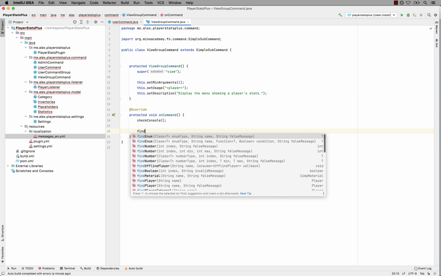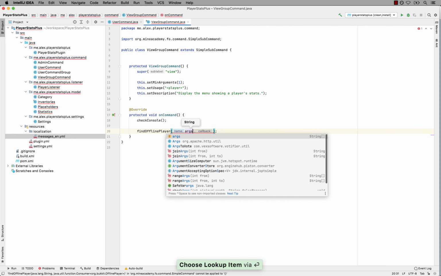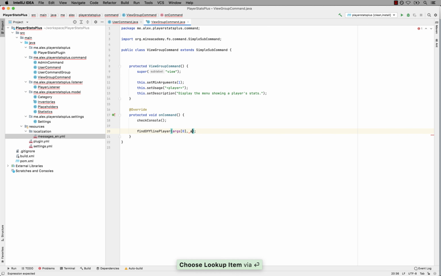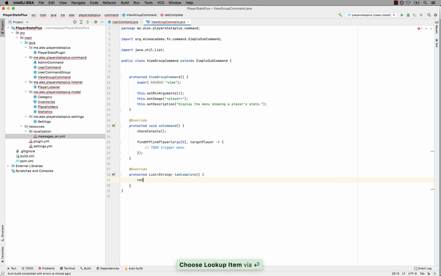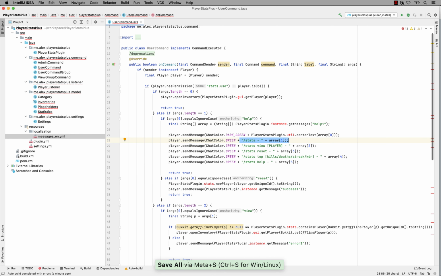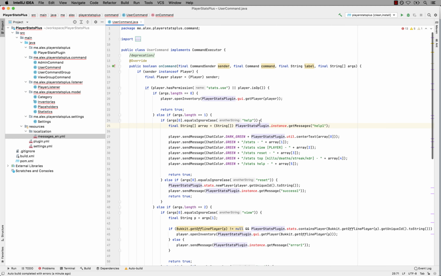Or we can find the offline player by the name, that's going to be on the first argument, and then the target player will then trigger the menu. And then tab complete, we can just complete online player names, for example. And that's pretty much it for this video. I hopefully showed you the basics of commands.